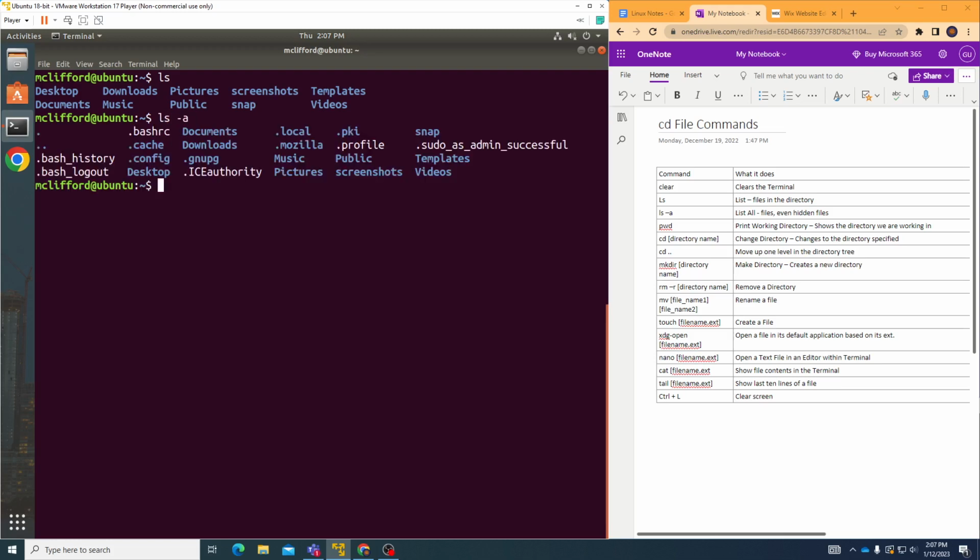And then ls -a will showcase hidden files. I have no idea what any of these mean, but you can see some of these are the same. So it shows both. And then pwd will tell me where I'm at, like if I get lost or I just need to know which directory I'm in. I can see that I'm in home and then I'm in my username.